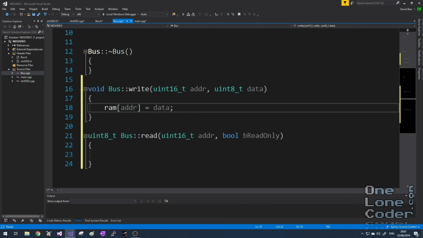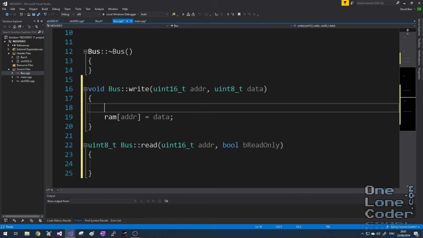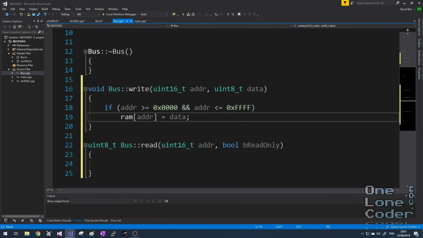and setting the data. But I'm going to add something which is fundamentally useless for this video, but very important later in the series. I'm going to guard that RAM with a particular range. In this case, it's the full range. So even though this line looks pointless, I want you to get used to seeing it, because we're going to be using lots of lines like this later on.